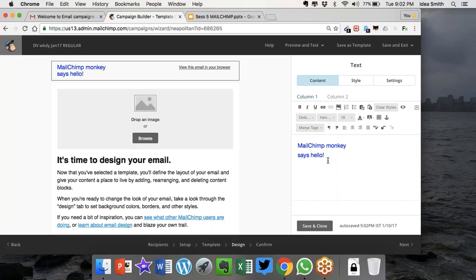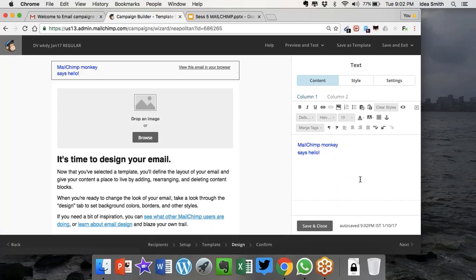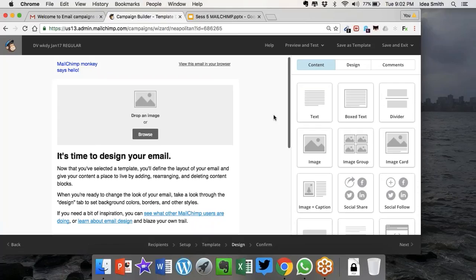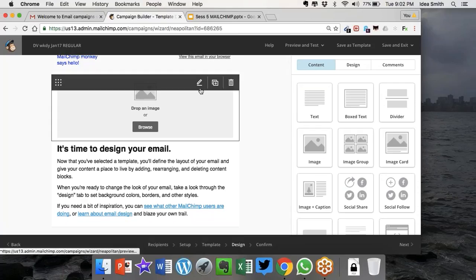Okay, so that's my pre-header text. Maybe this is a little too big for pre-header text, so I'm going to make it 15. Clear? So that's my pre-header text. I've edited it. Now let's add to the other content blocks.